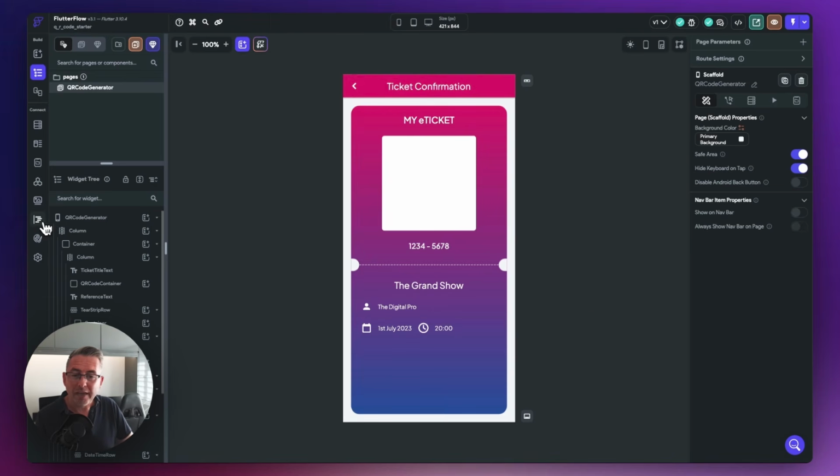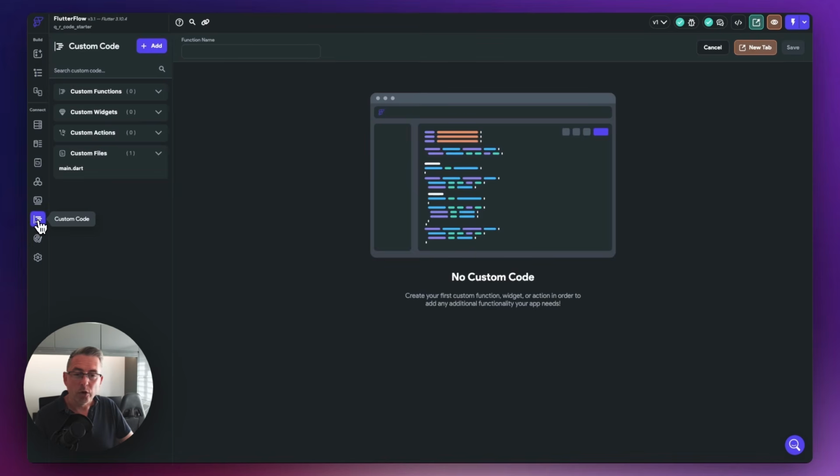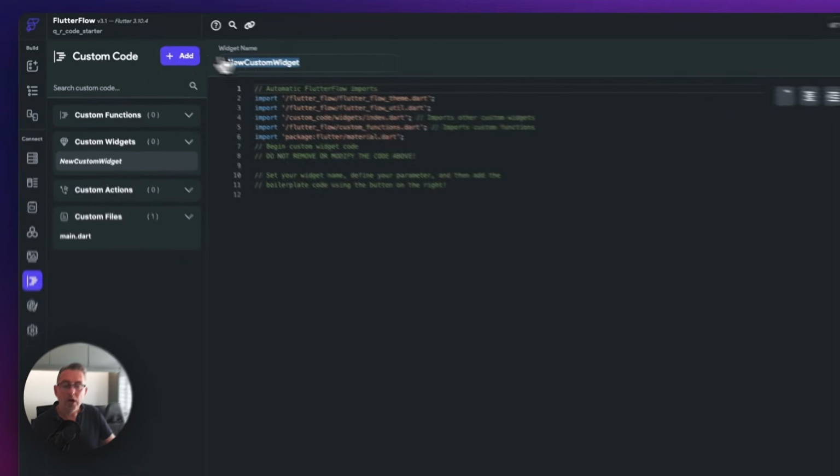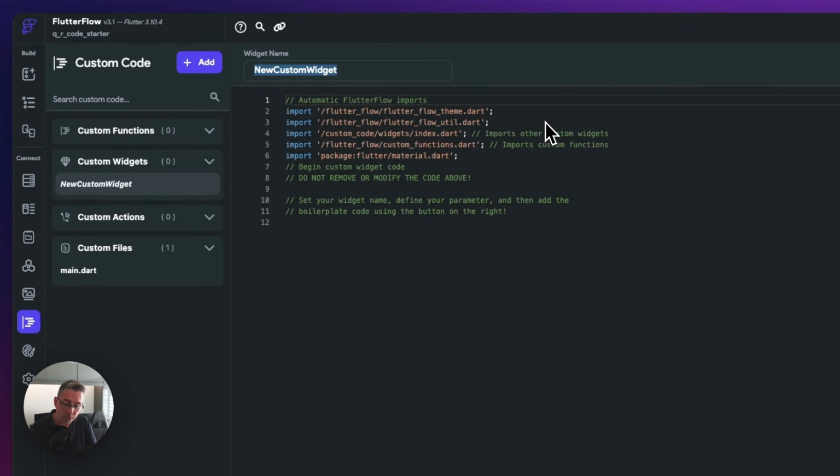On the left hand side here, choose the custom code option, and we've pretty much got no custom code. If you're creating a brand new project, this is what it's going to look like. Down here you can see we've got custom widgets. We're going to load up this custom widget with our QR code. We can hit the little add button up here, go to widget, and give our widget a name.